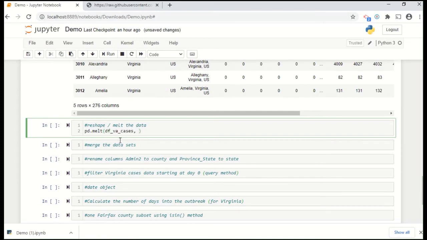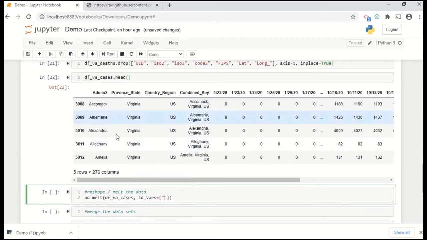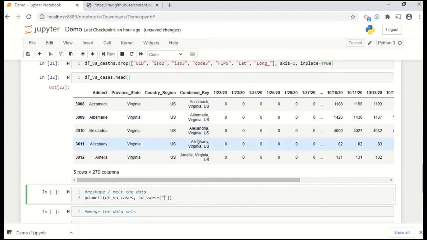And then now I will do the keyword arguments, and I'll say id_vars. And as a list, I will put the name of the columns that I want to keep as is. So the ones that I'm going to keep as is are everything from Admin2 to Combined_Key. I don't want these to pivot or change or reshape. But what I do want to reshape are all the dates as one column. So I will need to include all the column names as a list. So I have Admin2, key. All right.